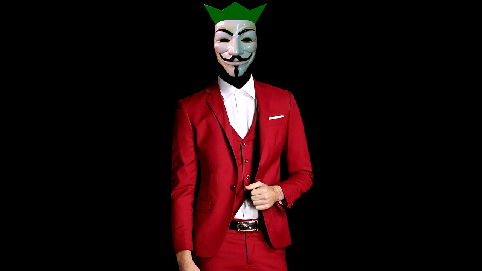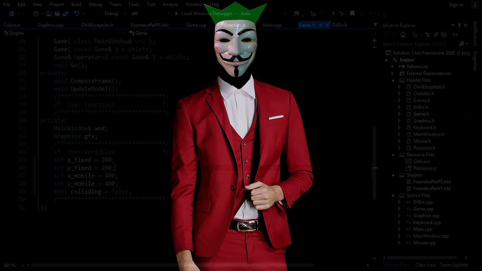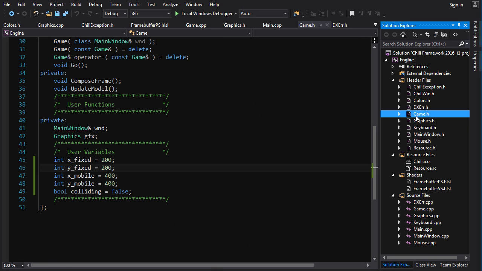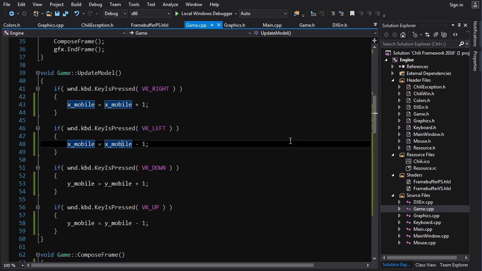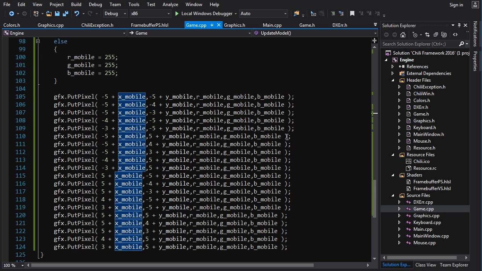Now, first of all, we had to create two boxes, two targeting boxes. If we take a look at game.h, here's what I've created, the user variables, or the member variables. They are x and y coordinates for box 1, the fixed box, x and y coordinates for the mobile box, and a boolean that is going to store the state of whether or not they are colliding.